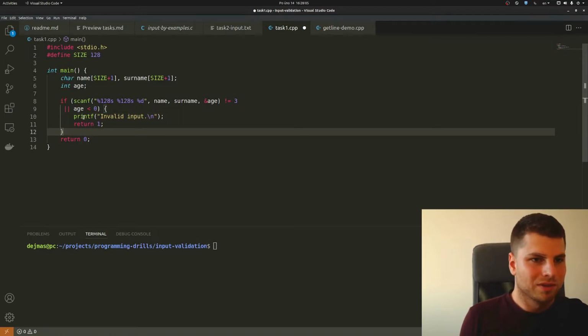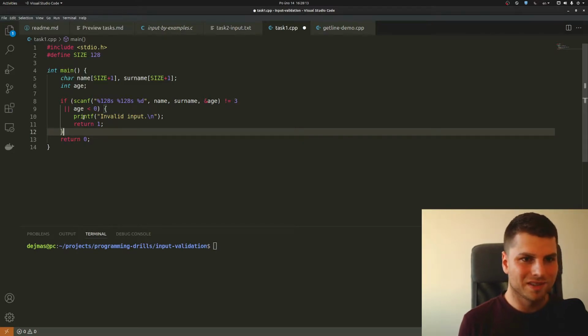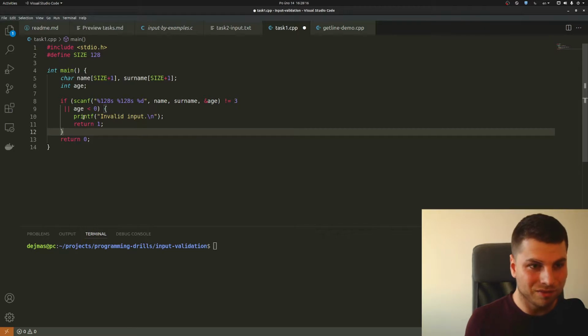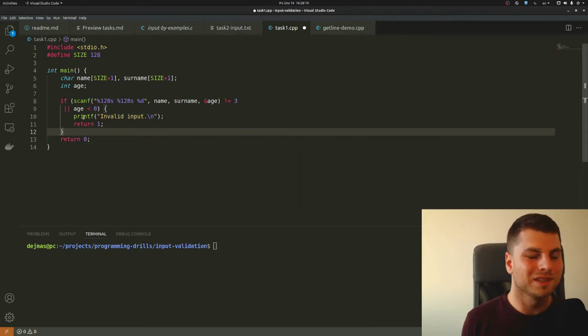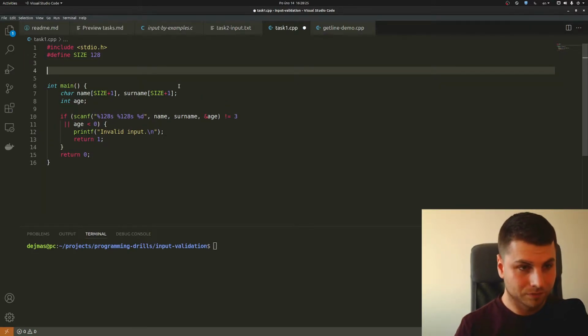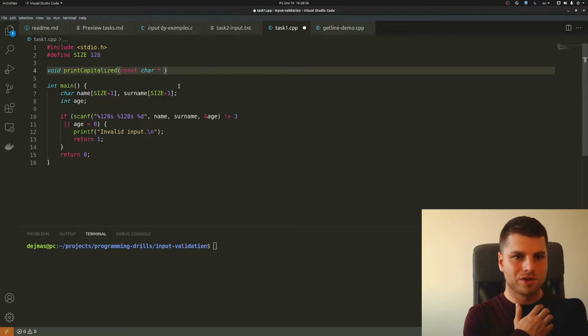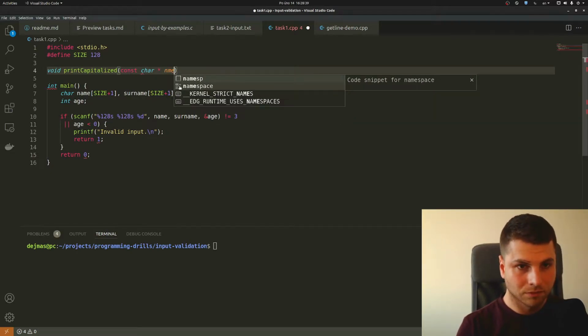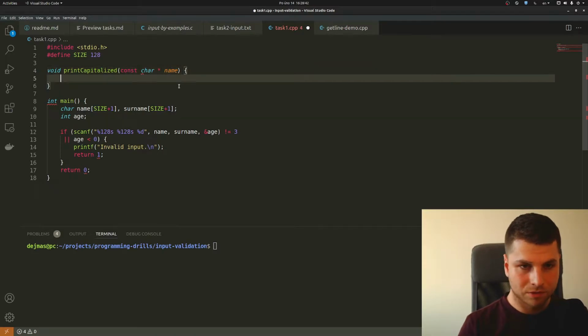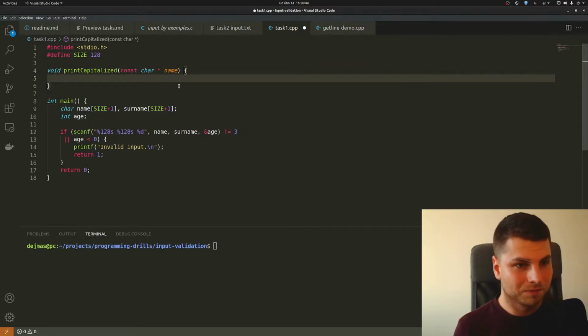And now we should print out the capitalized name, so the first character should be converted to uppercase, and all other following characters should be converted to lowercase. We need this twice, so let's maybe make a function for this. Something like void print capitalized. I will not change the buffer here, so I put a constant here. I will just print out the thing.